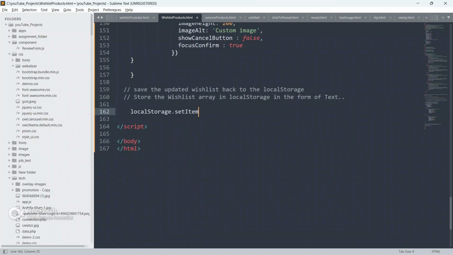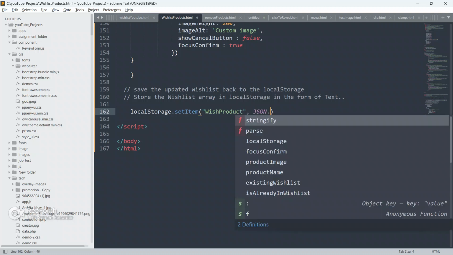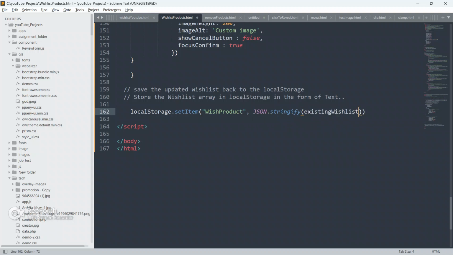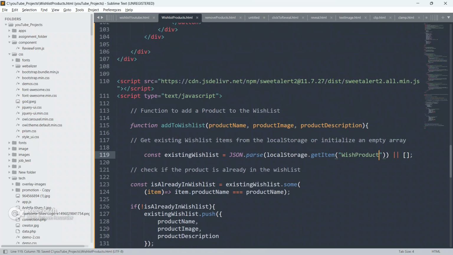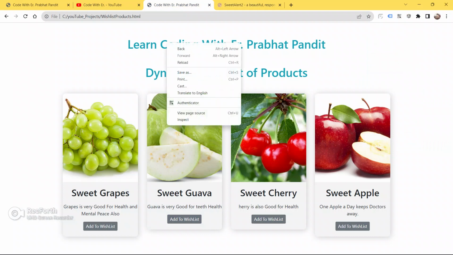So localStorage.setItem, and I'm gonna set the item wishProduct. Because I already have wishList in our local storage, so I'm gonna change the key to wishProduct, and JSON.stringify, and we have to pass the array as a parameter to this function. So guys, first of all, just change this keyword here also.